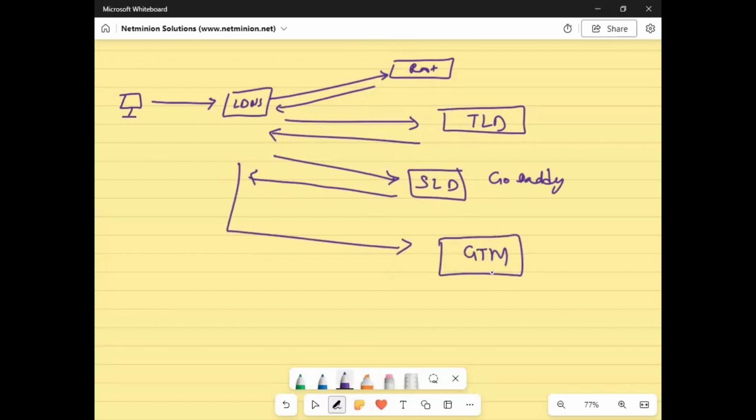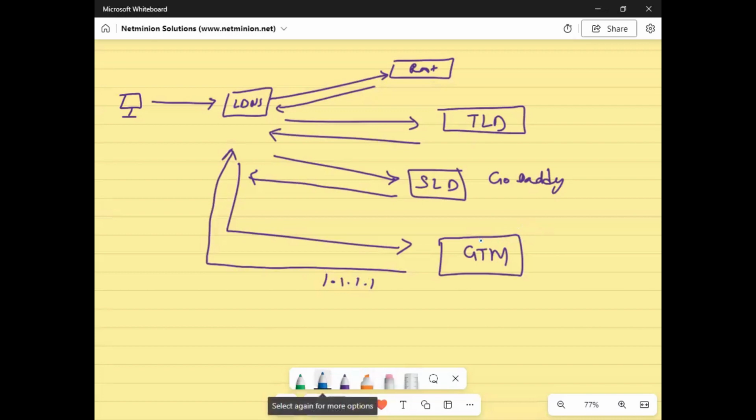GTM is the old name, right? Now this GTM has all the A records. All the queries will now get resolved by your GTM. So this is where your GTM will reside. Any questions?